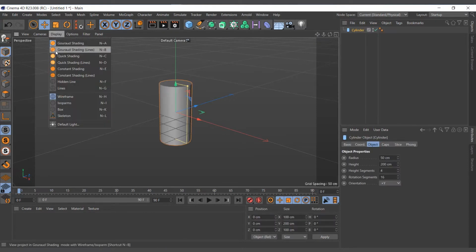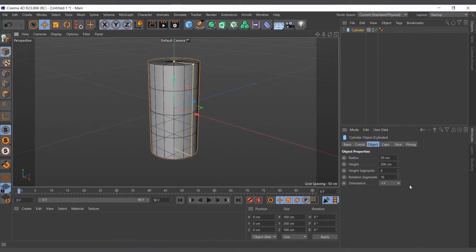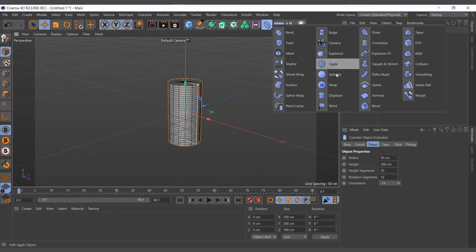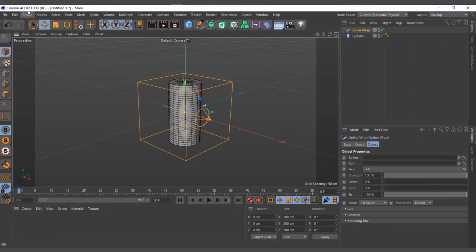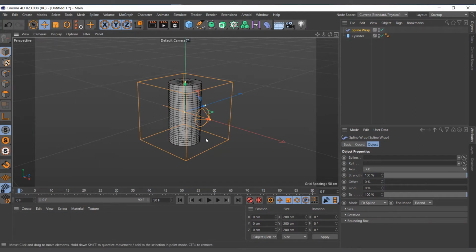I'll change the shading to Gouraud shading because we need segments, so we want to see what's going on. So I'll increase the height segments to 30, and I'll keep the rotation segments at 16 for now, and I'll go ahead and create our spline wrap, which I can find in this deformer menu. You can find it in the create deformer menu here as well.